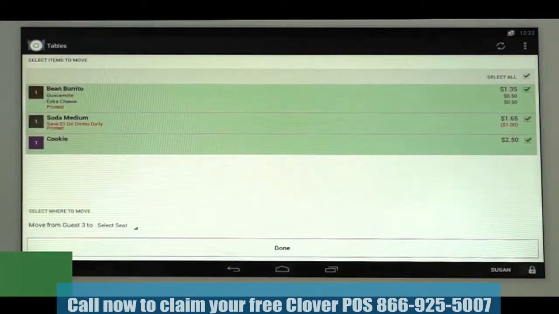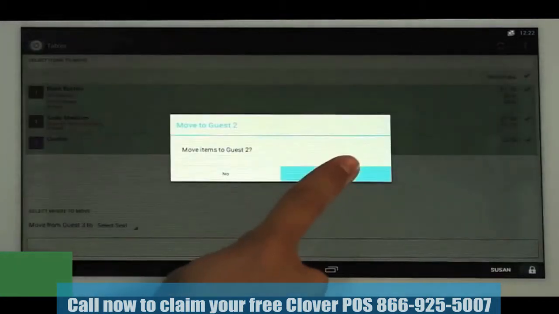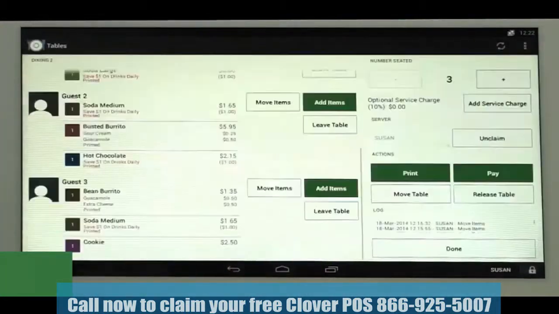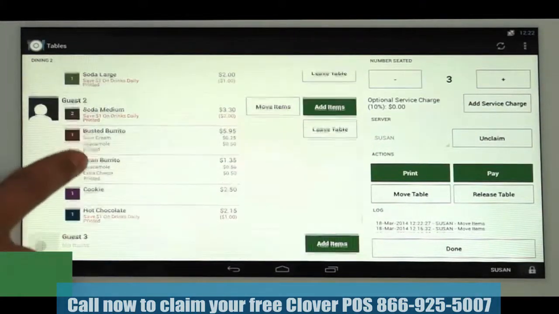Select the items you wish to move so they're highlighted in green. Tap the Move from Guest to pop-up menu and select where you wish to move the items. You'll be asked to confirm the move, tap Yes, then select Done. Now, Guest 3's items are under Guest 2.